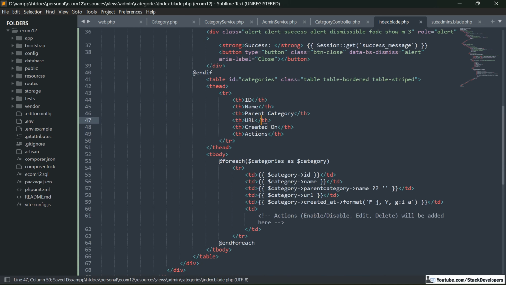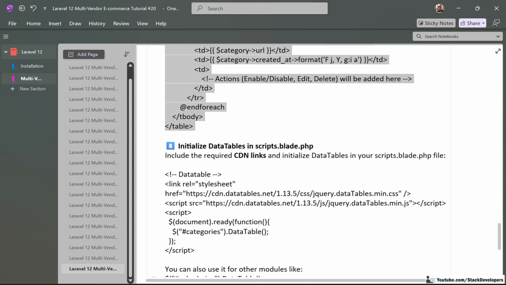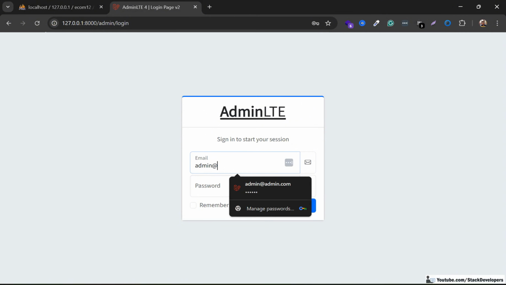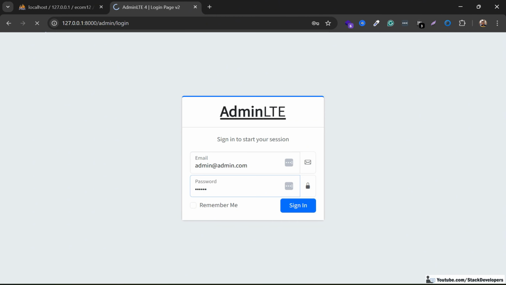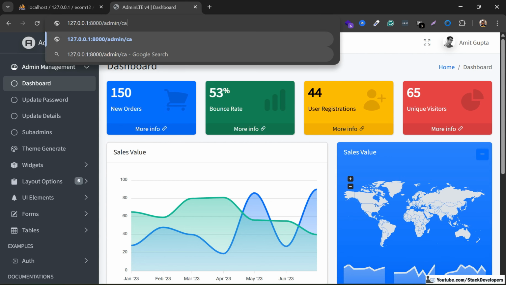Okay, so it's fine. And after this, we are going to initialize the data table. But first of all, we are going to check in our admin whether we are able to display the categories that we have added earlier in the last part. I'm going to open here the categories.